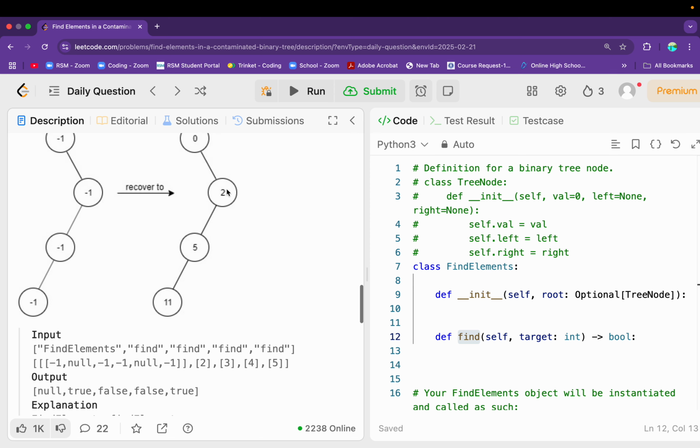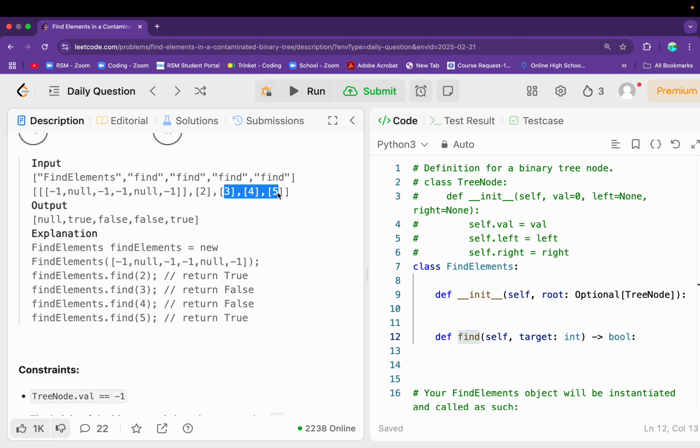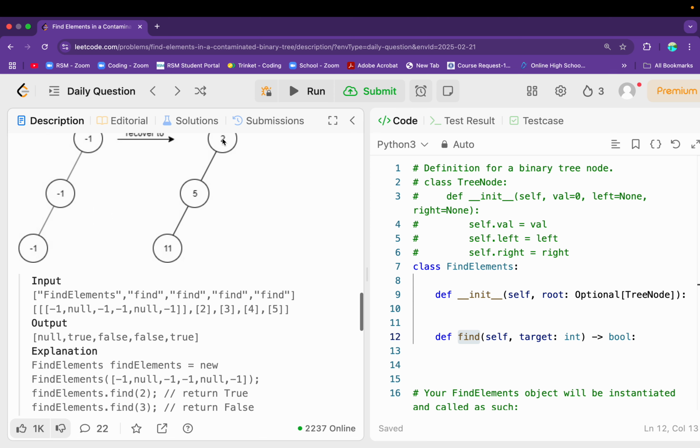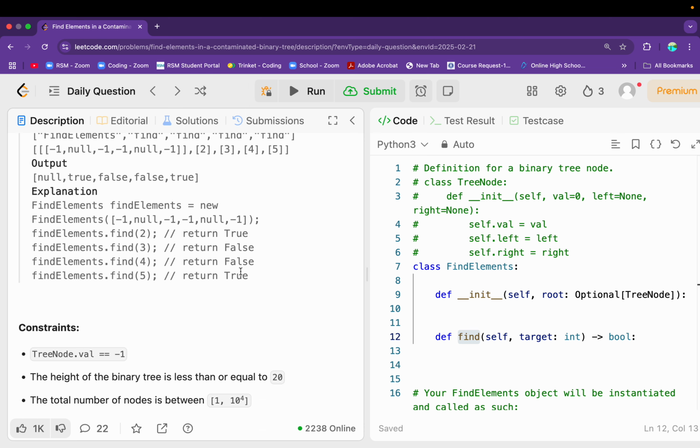2 is indeed in it, right? As you can see, 2 is a node in this recovered tree, but 3 and 4 aren't, and 5 is, so it'd be true for 2 and 5, as you can see here, and false for 3 and 4, right? Because we're basically trying to find those integer node values in the recovered binary tree of our input.